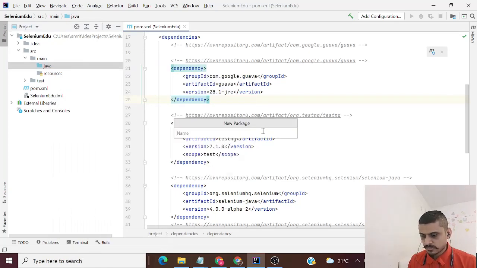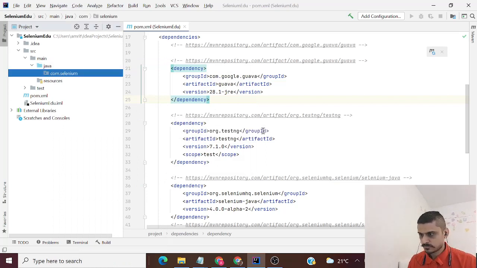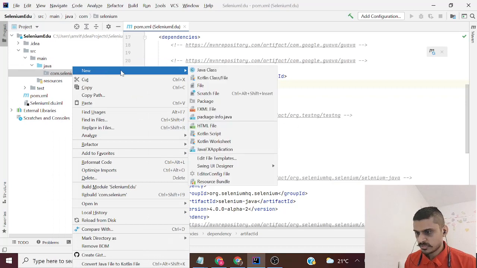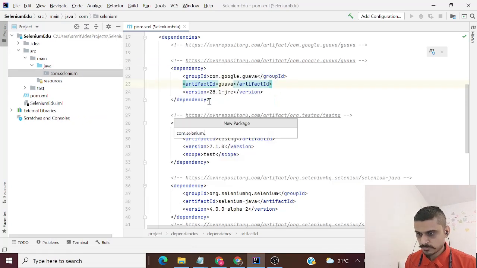Now let me just create another package and name it com.selenium. Okay, within this I'll create another package. Now inside this Selenium package, I will arrange my application's UI layer, right? So my UI layer will have some common utility functions. It will have some functions that read from Excel data, and it will have some browser util functions as well.